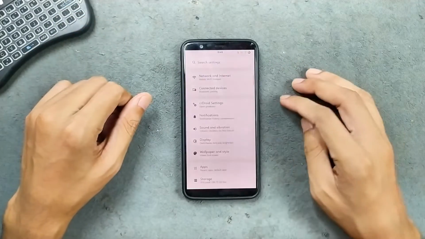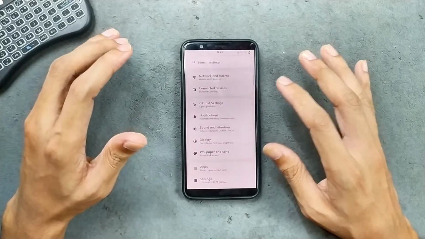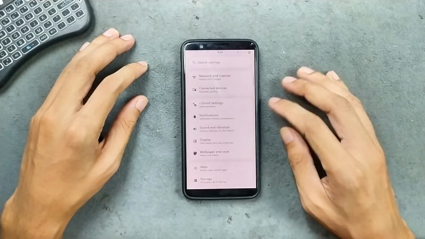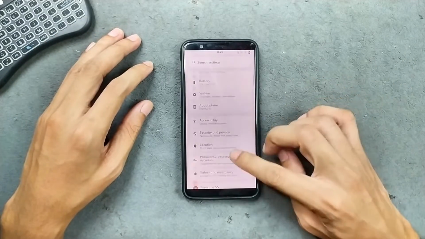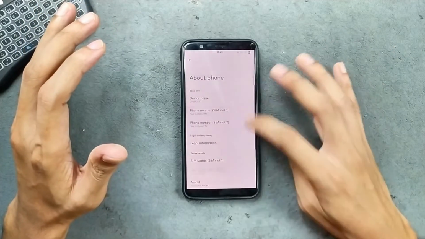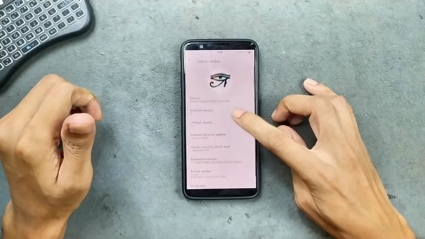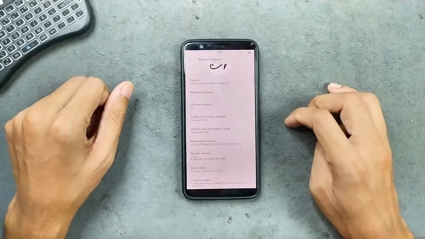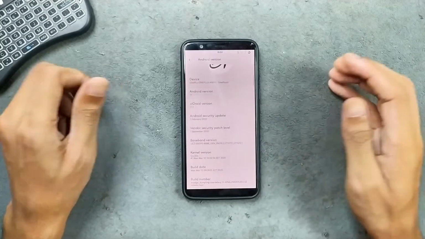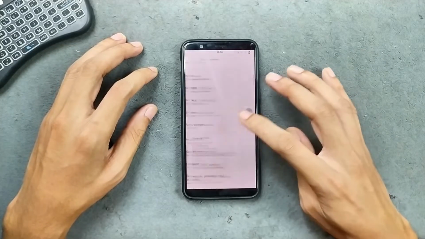Today we're going to check out the crDroid ROM based on Android 15 on the OnePlus 5T. I did make a complete tutorial on how you can flash this ROM on your device, so you can check out that video. This will be a review video of the ROM. As you can see here, crDroid 11.2 and Android 15. The security patch level is 5th of February 2025. So that's all we are getting.